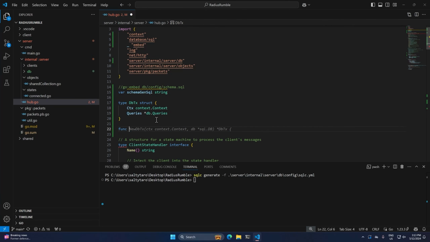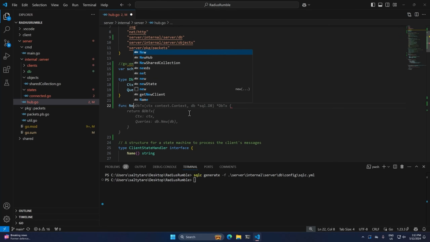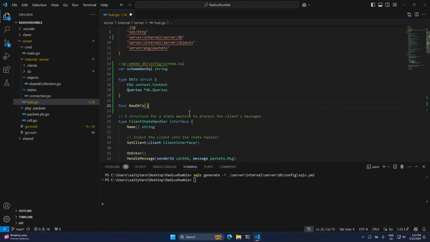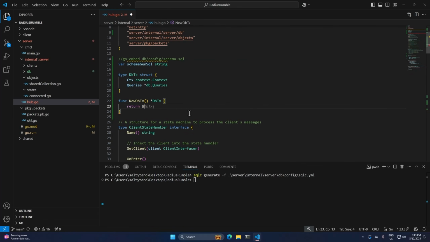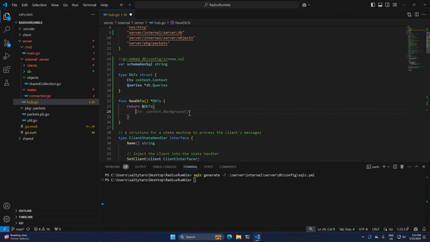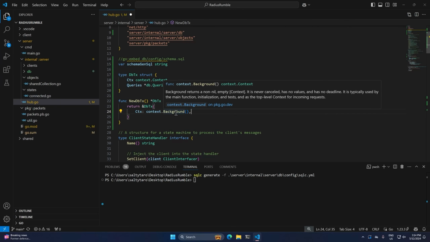Now let's create a quick constructor for a new database transaction. So we're going to go NewDBTX. We're not going to pass in any parameters. It's going to return a pointer to a database transaction, and we're going to return the address of a new database transaction struct with the context of just a basic background context, although we can come back to this later.